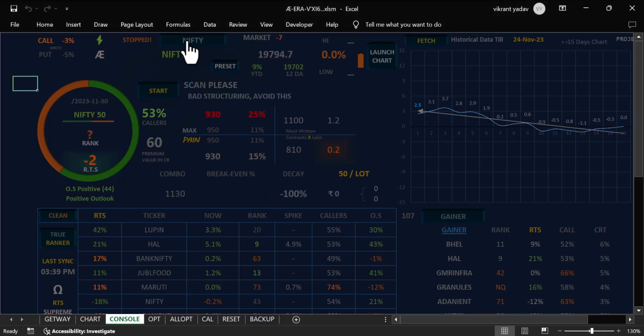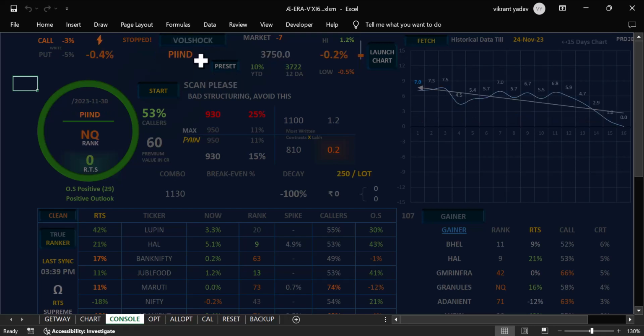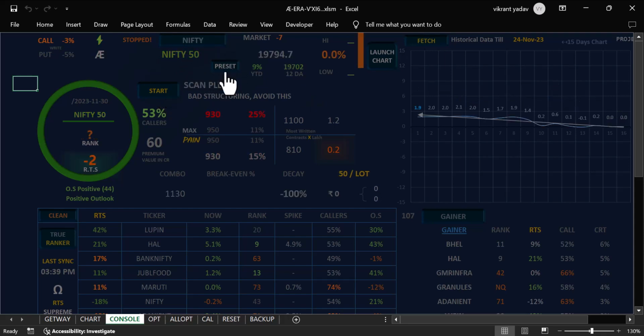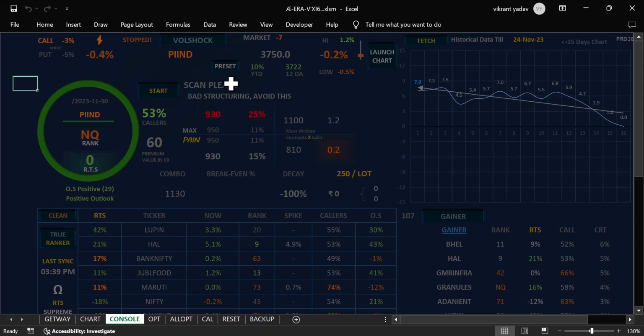And from here you can change the mode to Nifty, Bank Nifty, Fin Nifty, whatever you want, and press the scan button. By default, if you want to go to the volatile stock function, you click this preset button, and by default this will be set to all stock, and the scan will start from there.